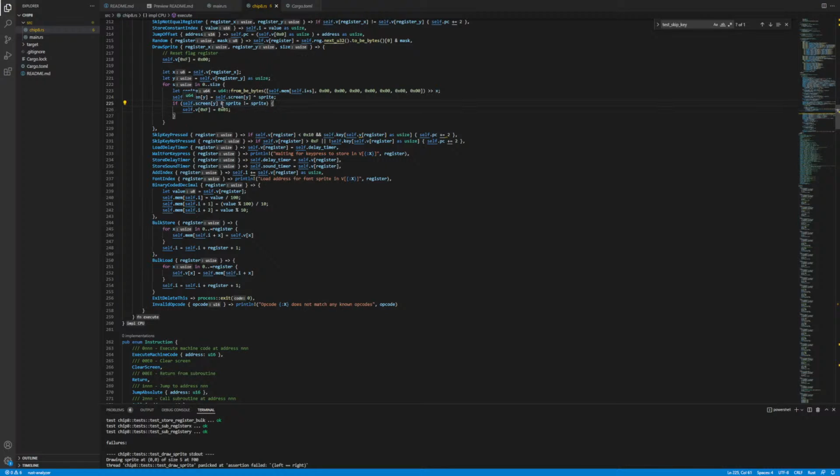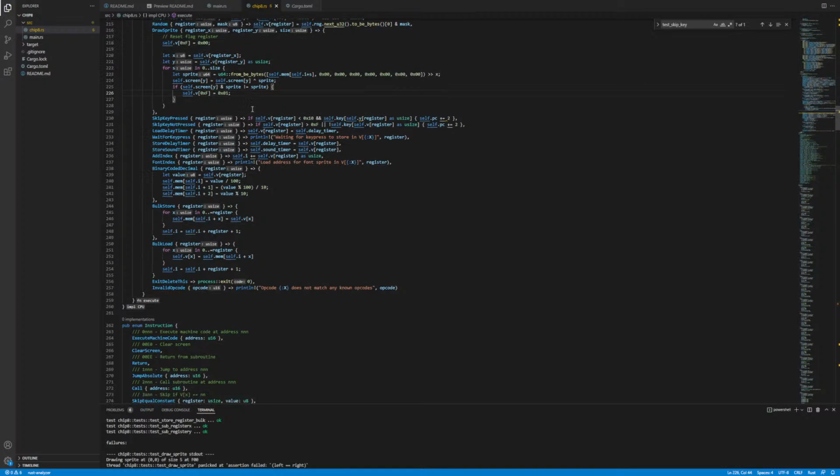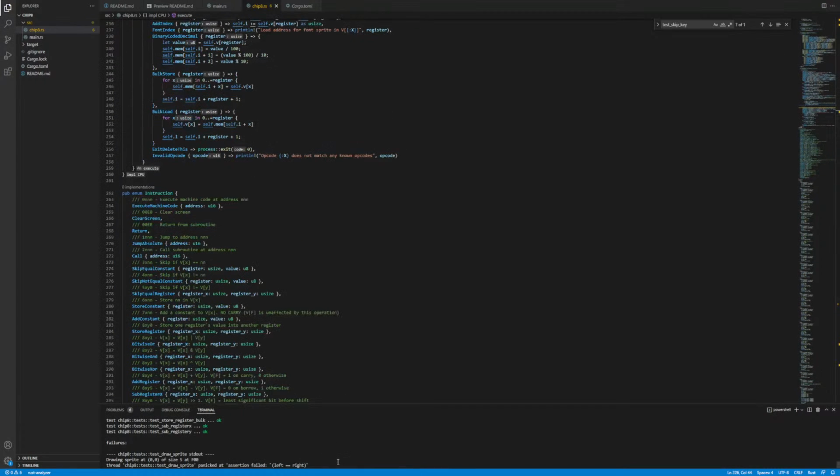Because if we've drawn the sprite to the screen, and we then take the screen and do a bit mask with the sprite, everything there should be set. If anything there is not set, it will not be equal to itself, which is a roundabout way of saying at least one pixel was unset. So let's see how this goes.